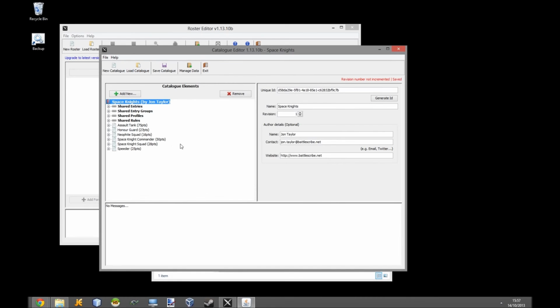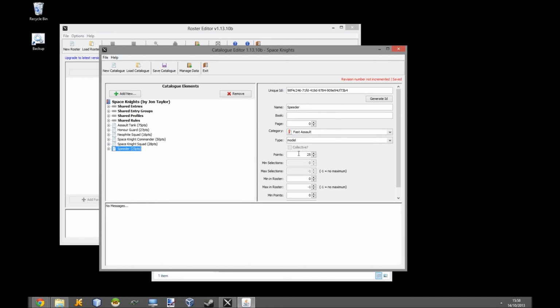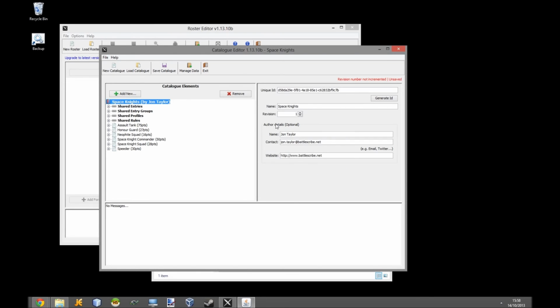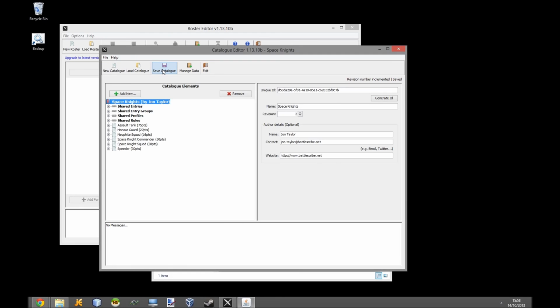So what this means is it's important, if I open Catalog Editor and I load my Space Knights catalog here, let's say that this speeder down here has an incorrect points cost and it's actually 30. So we want to update that and correct it, and we want to put that into our repository. Since we've just made a change there, what we really need to do is go in here and update our revision number. This will tell BattleScribe that this particular file is actually newer, and therefore anybody updating their data from our repository will download this file. So we'll save that.